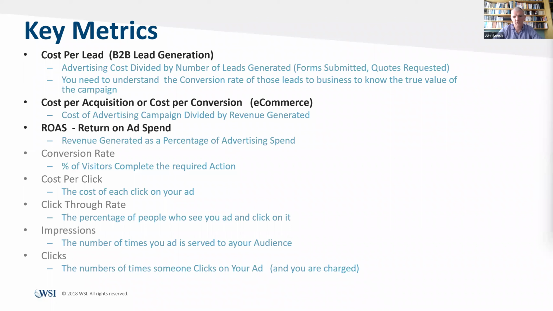And then clicks are the number of times that people click on your ad. And in paid search, you only get charged when somebody clicks on your ad. And that's when Google gets paid. But more of that later.